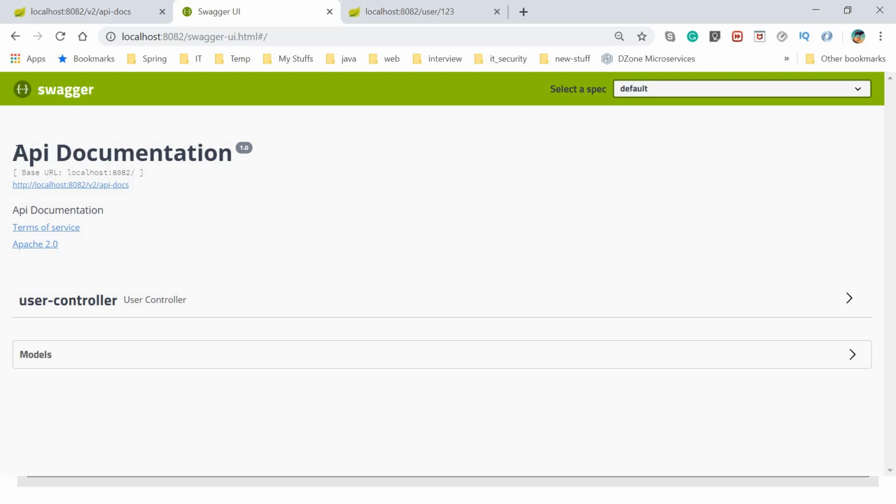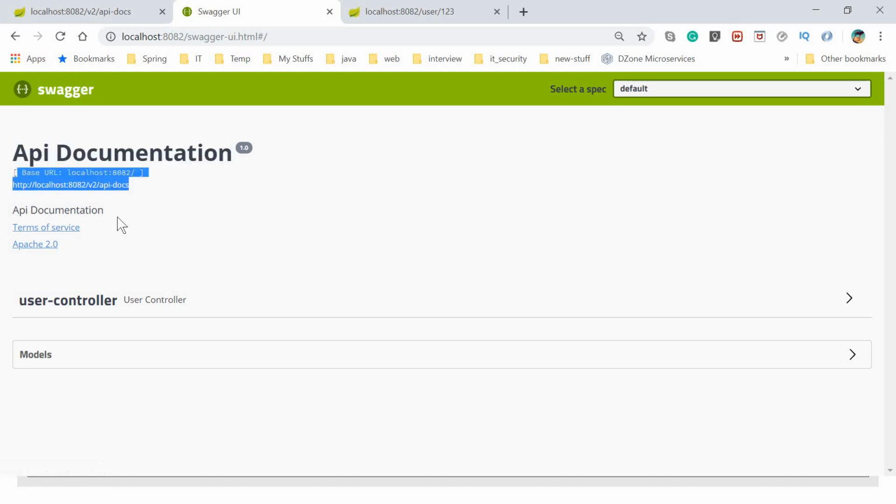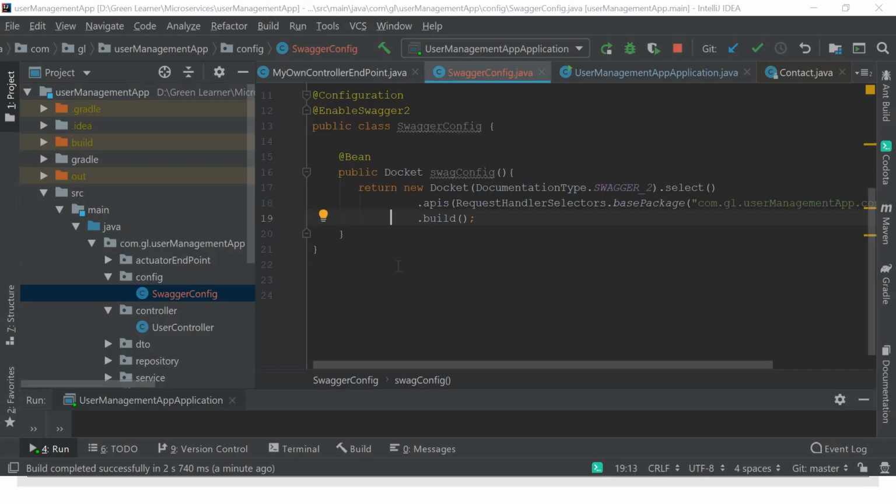More stuff, this API documentation name, these are the default ones that are coming. API documentation, terms of service, Apache, and this. What if I want to customize it also? So let's go ahead and do this. So I have to add the customization details here.